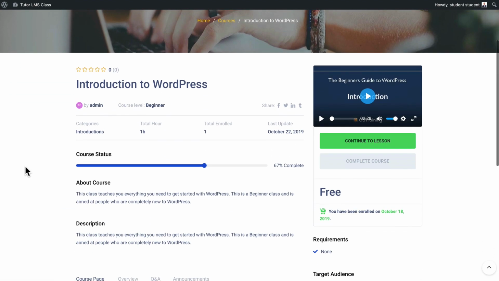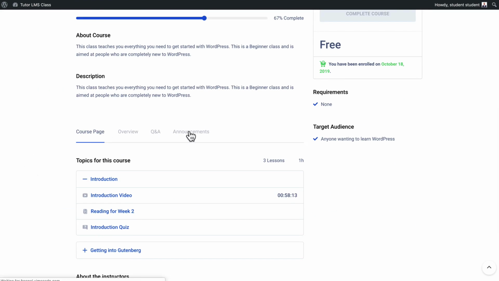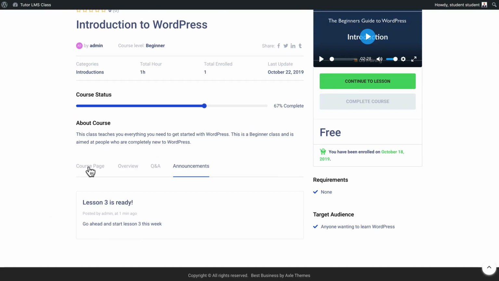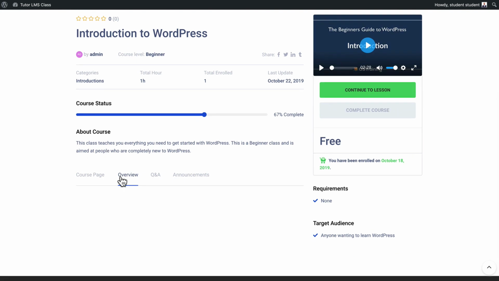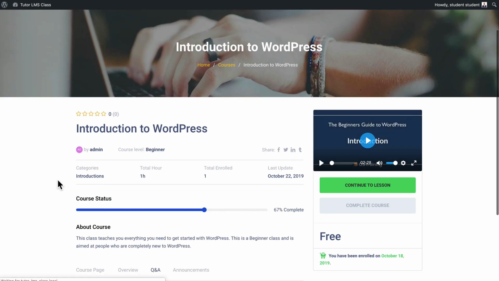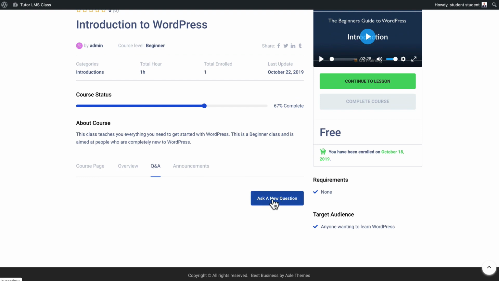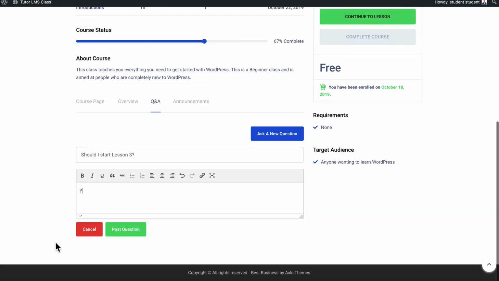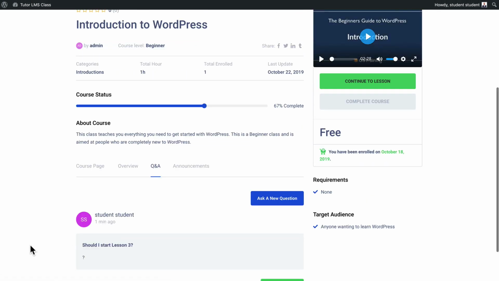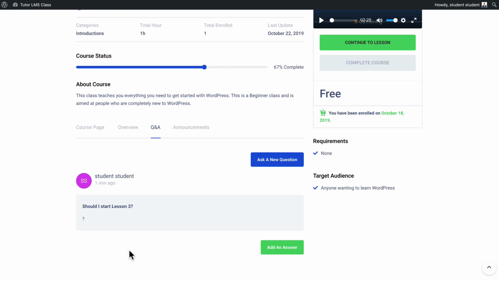Here on my course page, I'm going to scroll down and I'm going to see all of the announcements for the course that I'm enrolled in. Here's the course page, the overview, which again is just that quick little piece of text. Any Q&A that has been asked, I can ask a new question here. In fact, let me go ahead and do that. Should I start lesson 3? Question mark. Post a question. So now, student has asked, should I start lesson 3? And you'll note that any of the students enrolled in the course can add an answer.